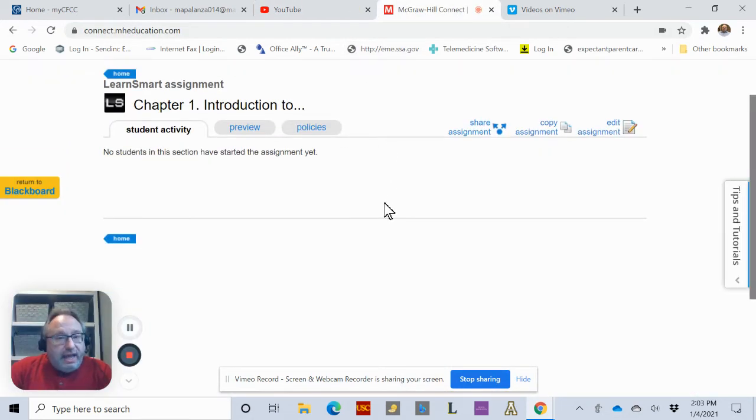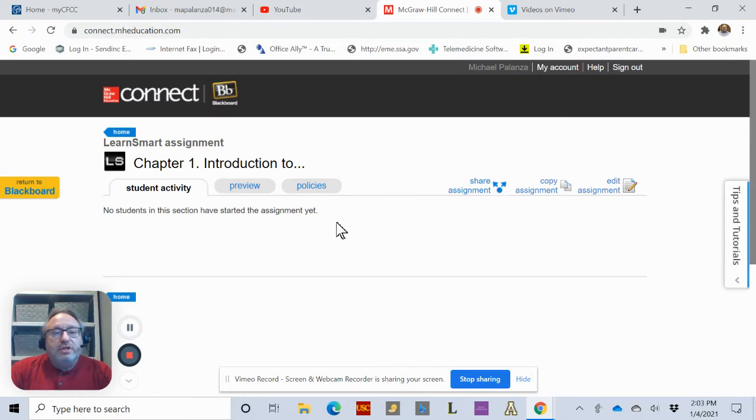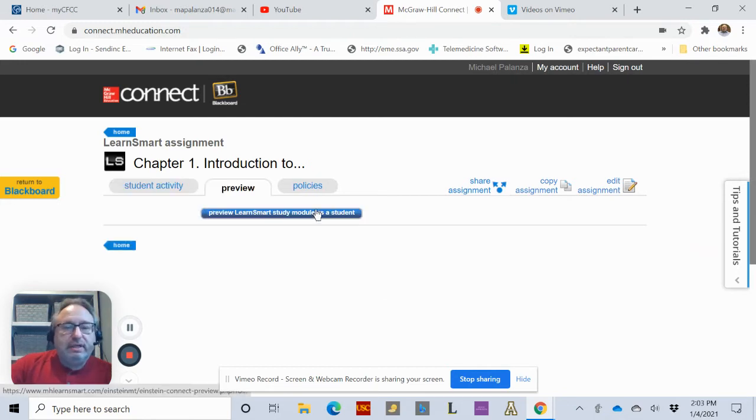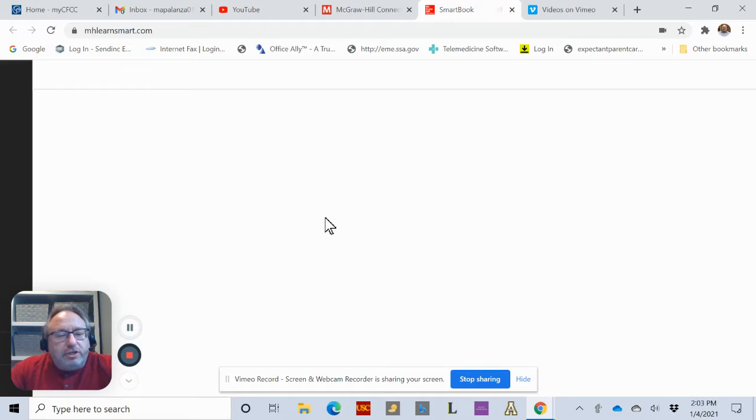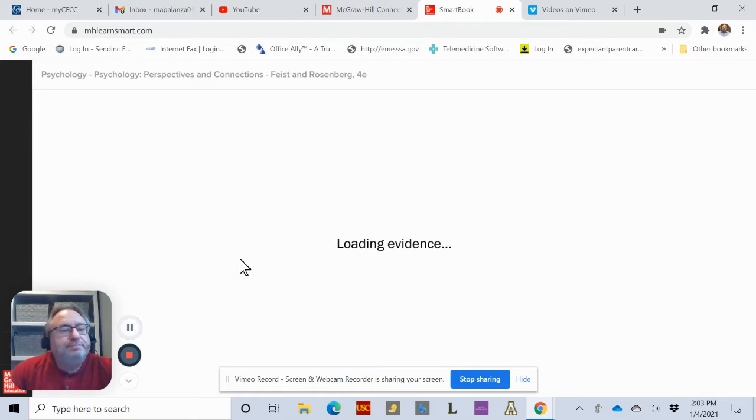To connect in your Learn Smart assignment. The software lets me look at the same view you will have for your Learn Smart reading assignment. And you'll notice the Learn Smart book is loading now. It's coming up.